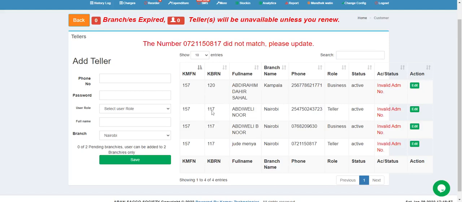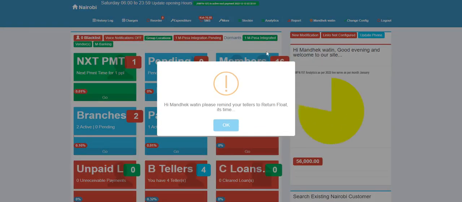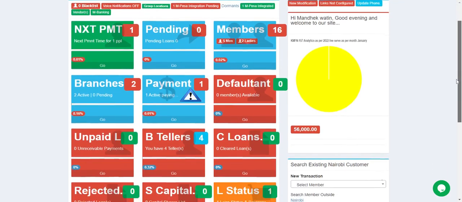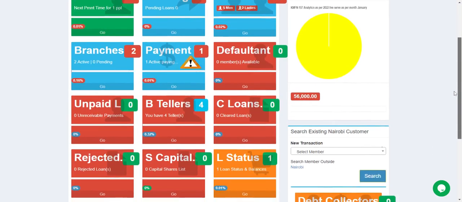Over the tellers, you can see we have Abdi Ahim from Kampala. We have Abdweli Nor from Nairobi branch. We have Abdweli Binor from Nairobi also. We have Jill Mayer from Nairobi also here. But I cannot do any changes because it says invalid admin number. My number is not for the admin and the sub-admin. They created us a sub-admin for us to do this demo because sometimes we might make changes. That is why we are not a super-admin here today.